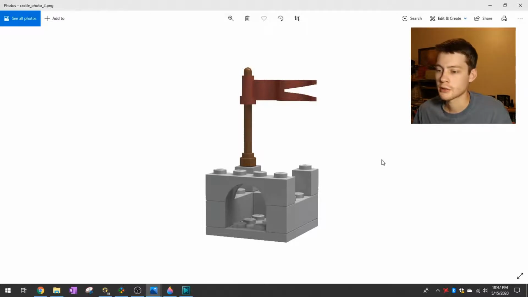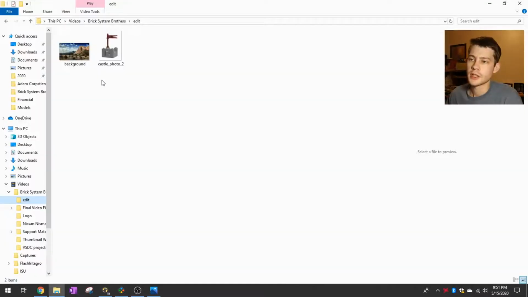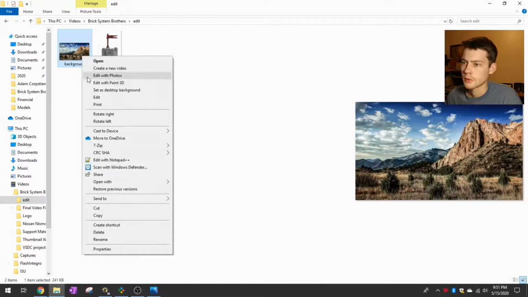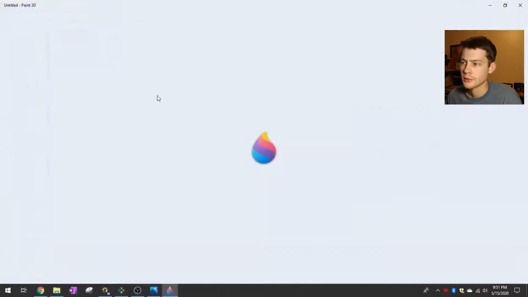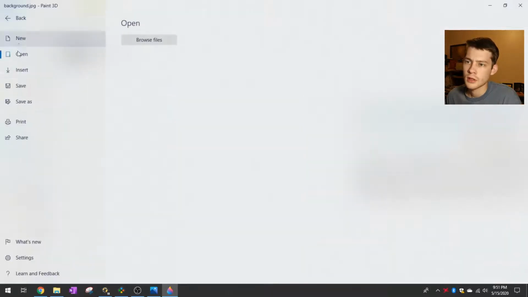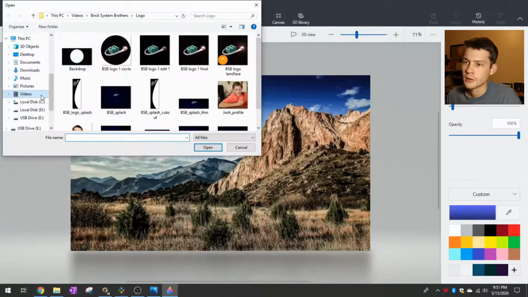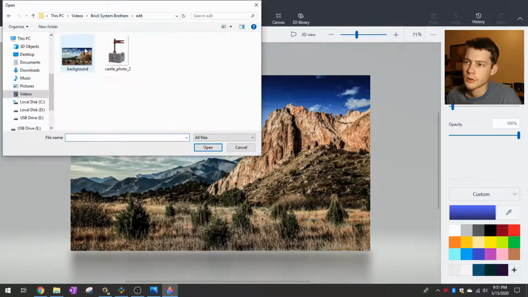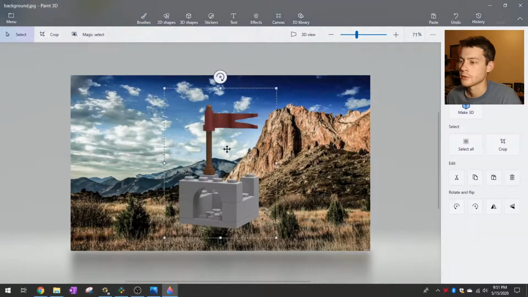Let's just do that real quick here. Find a sky background to use. So yeah, let's just do a quick edit here with the background. You can do this with most image editing. I'm just going to use my good old Paint 3D. So we open the file that we want to use as a background, and now we can insert our castle, and as long as it has a transparent background, this will work fine.